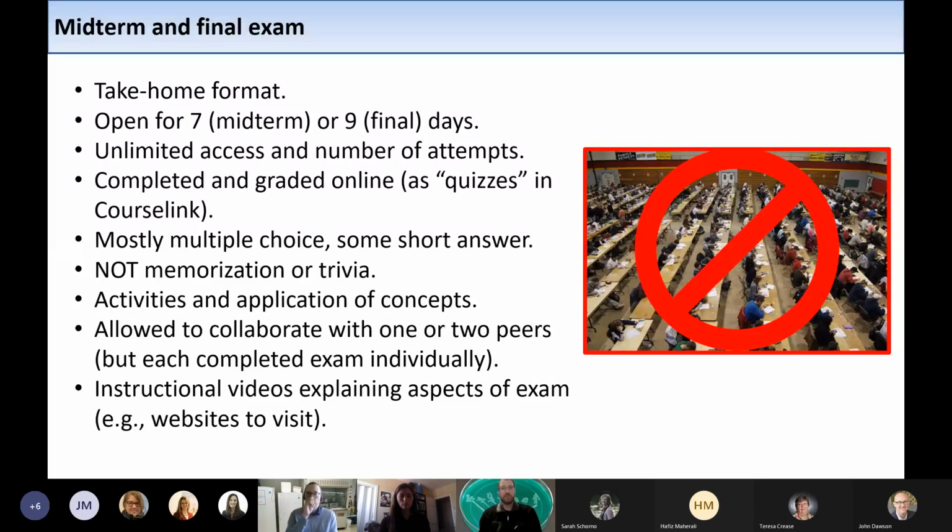We allowed students to collaborate with 1 or 2 peers, but they all completed the exam individually. You'll see one example of how we managed to ensure that they were doing this separately in one of the written questions. We provided instructional videos for relevant aspects of the exam. So for example, I had recorded a little tour of me showing them how to use some of the websites that we had them visit, and there were a few other instructional things that went along with it.